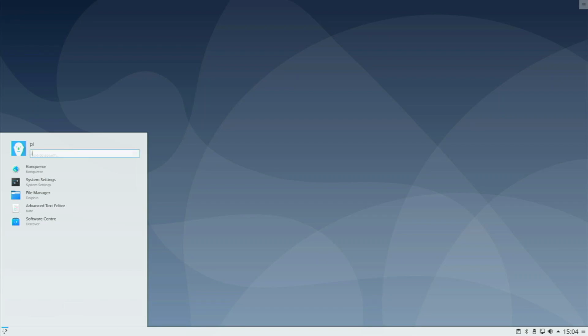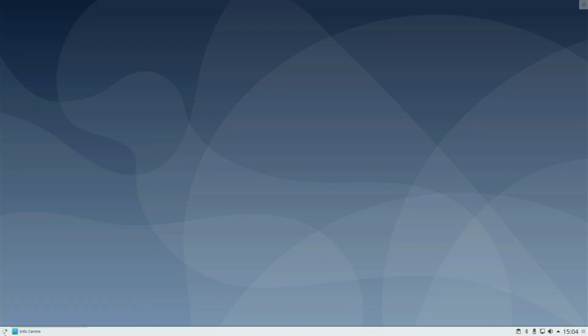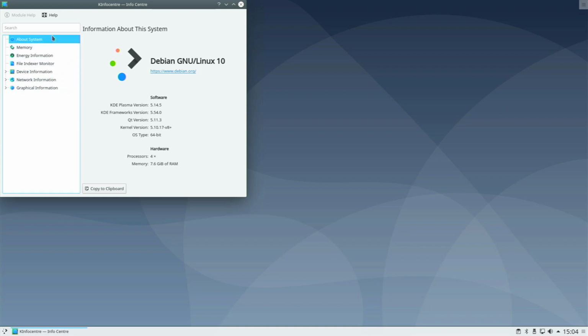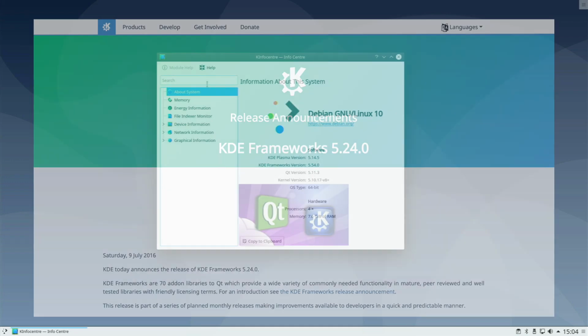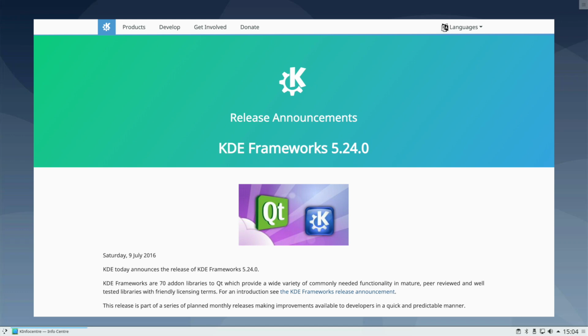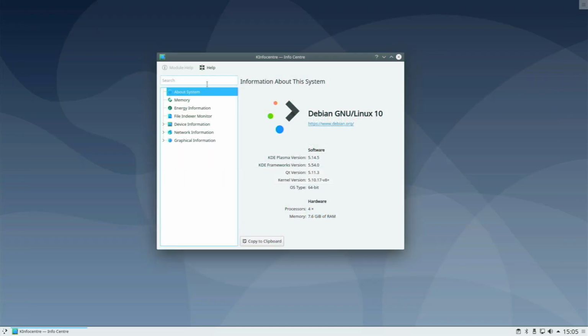Next, if we do want to look at what version of KDE we're running, we just type in info center right here. And we see we are actually on KDE version 5.14.5. So sadly, we're on an old version considering that just the other day, KDE version 5.24 was released. But Debian is known for holding back software and having outdated software. So that is kind of a bummer. You're not going to get the latest version of KDE on Raspberry Pi OS, but you're still going to be able to run KDE with pretty good performance.